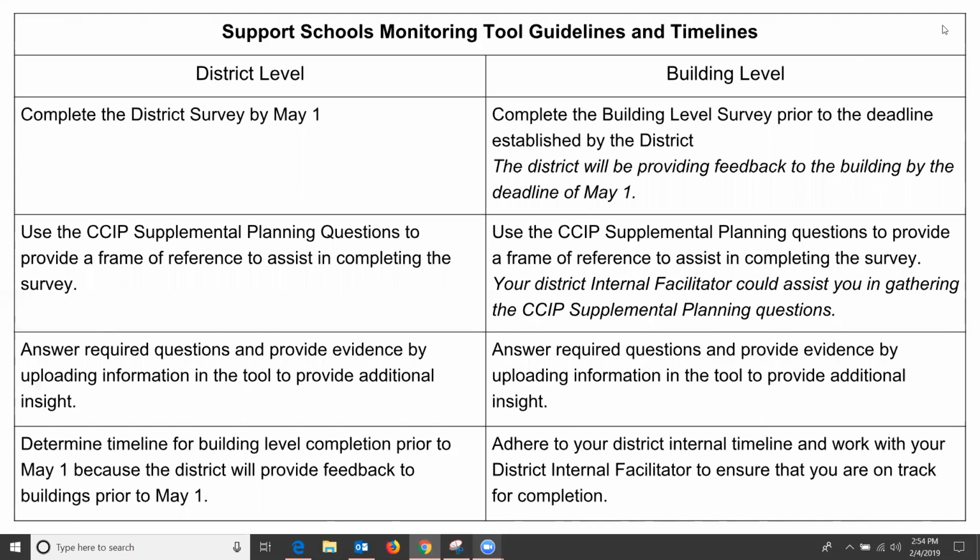Let's talk about the Support Schools Monitoring tool guidelines and timelines. At the district level, you'll need to complete the district survey by May 1st. Use the CCIP supplemental planning questions to provide a frame of reference to assist in completing the survey. Answer required questions and provide evidence by uploading information in the tool to provide additional insight.